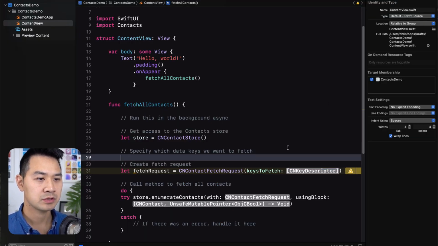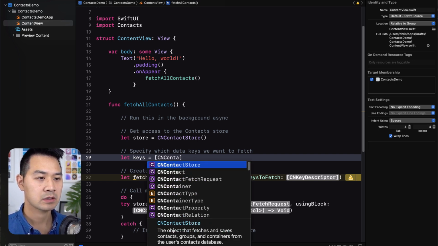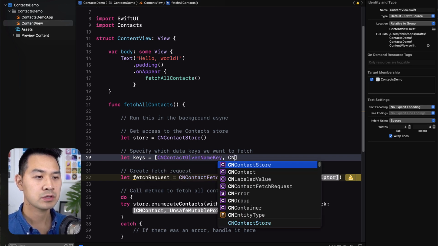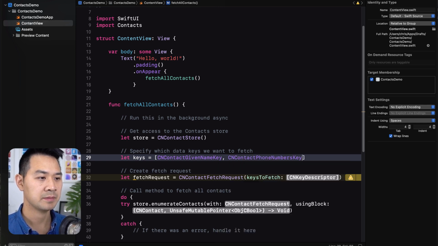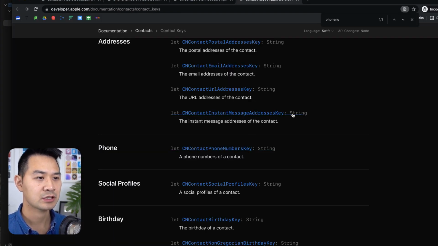So we're going to create an array right here for the keys that we want to fetch. So let keys equals CNContact given name key, and also CNContact phone numbers key. And notice that the keys that I'm specifying here are actually strings.